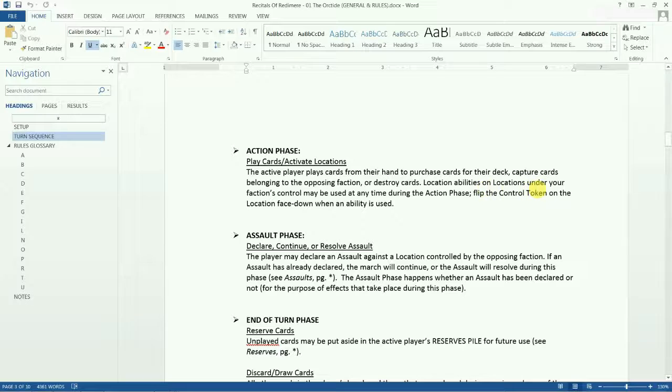Location abilities on locations under your faction's control may be used at any time during the action phase. Flip the control token on the location face down when an ability is used. Okay, so each location has a control token for the faction to show who's in control of that location, because those locations can change hands over the course of the game. And that control token, we're also going to use it to mark when we did an ability or when it's still available. So on one side it'll have maybe an emblem, on the other side it'll be blank or something. You flip it over to say, all right, I did that already.